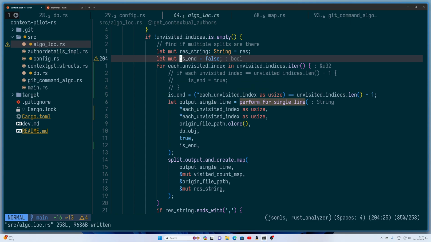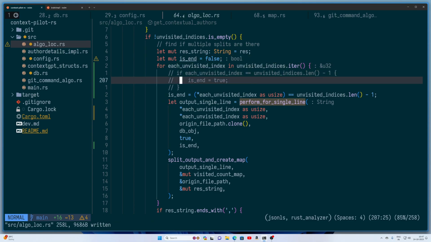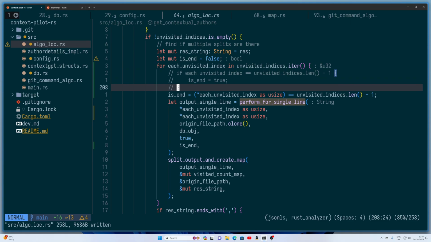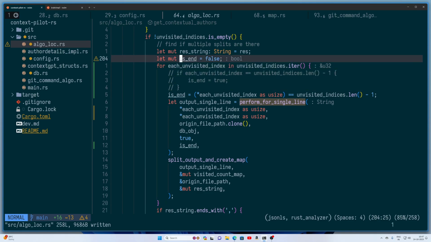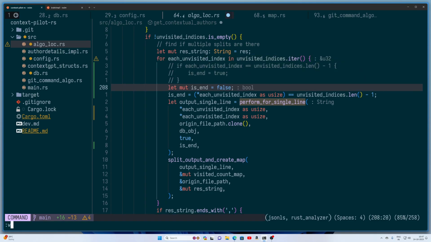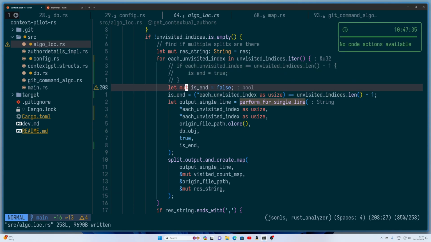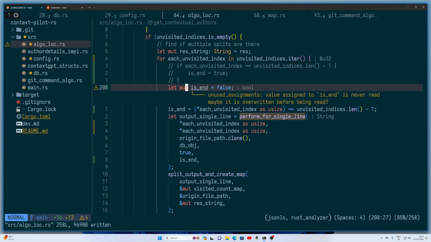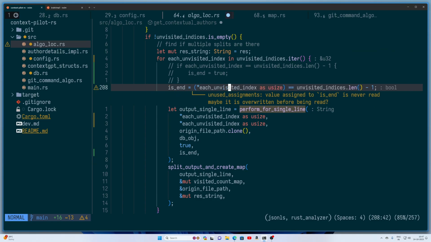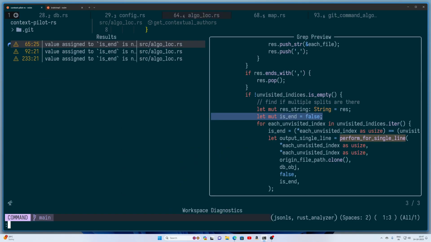Okay, let mute is n equal to false is not really used over there, but what I want is I want this to be a okay, fine. Now what's your problem? Why is it value assigned to is and is never read? Oh, because you're my bad, sorry. Cool. Okay, this is done.